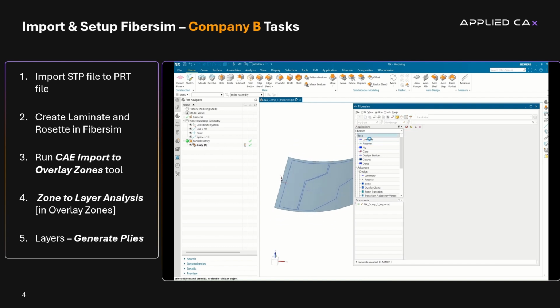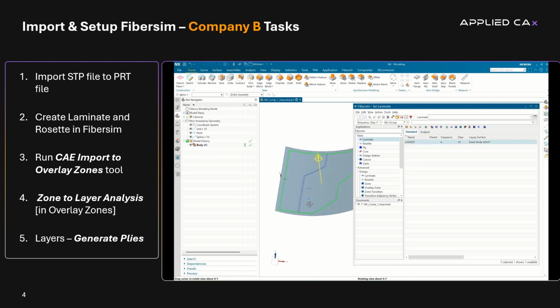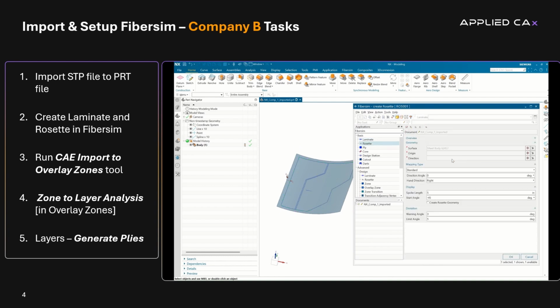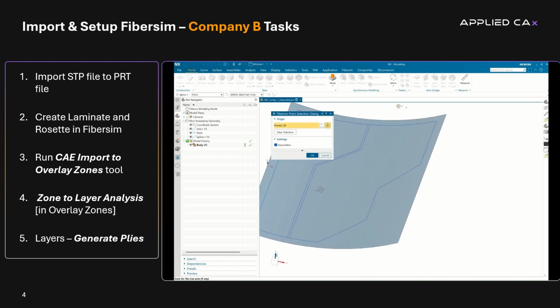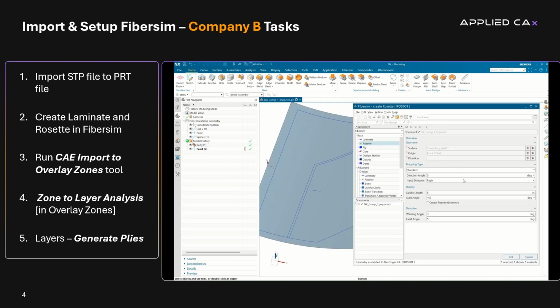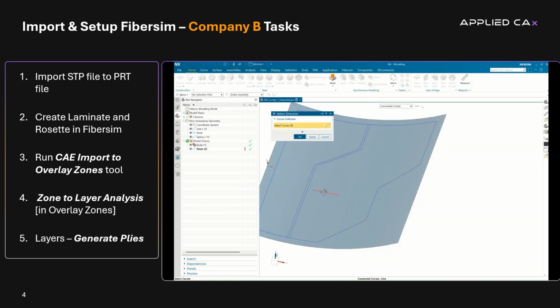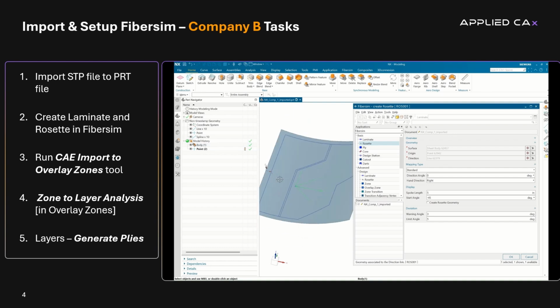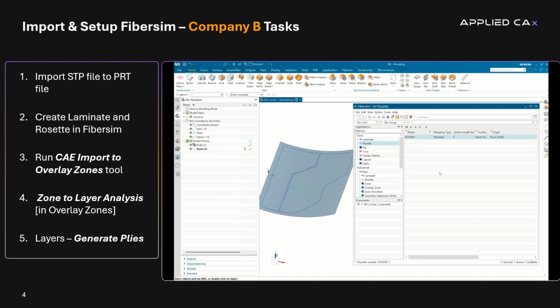So now we'll create the rosette, right click, create new. We'll select the origin and the direction of the 0-degree curve. And click OK. You'll note that there is no ply definition, so that's because it's an empty model.